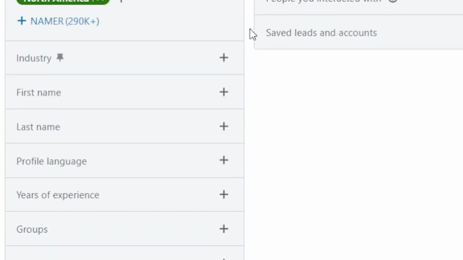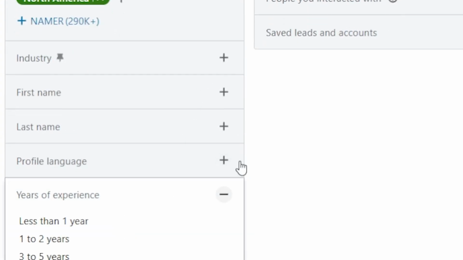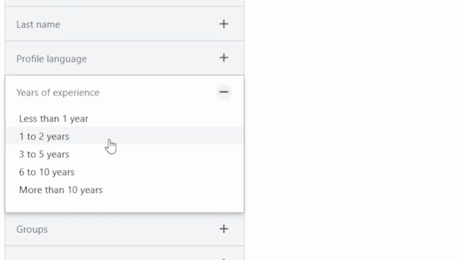Another thing is what you can do is the years of experience. Some people use this. So if you want to try to target startups, we can do less than a year or 1 to 2 years. If you want to try to target people that are a little more in the game, 3 to 5 years, 6 to 10 years, more than 10 years.